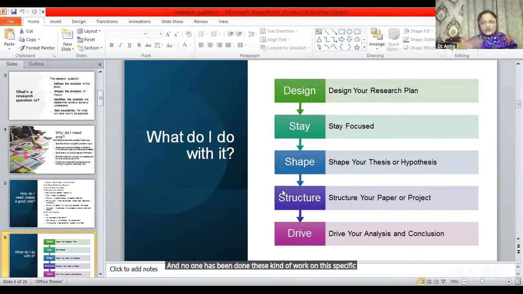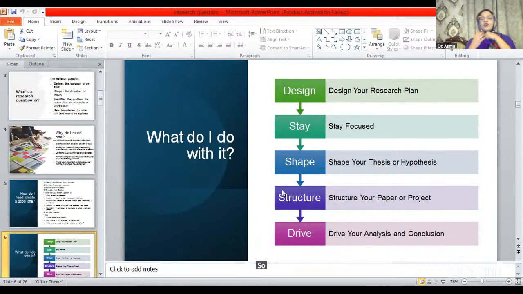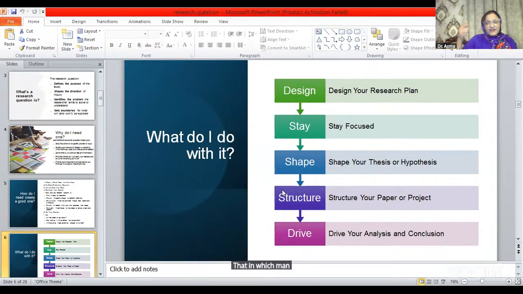So you are going to plan your study accordingly. It will structure your research or your project. Initially, you are going to plan your introduction part, then what methods you are going to apply. So you will explain how you will find the answer. What is methodology? In which manner you are going to find the answer.